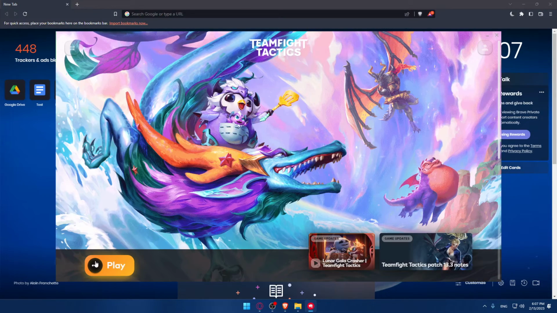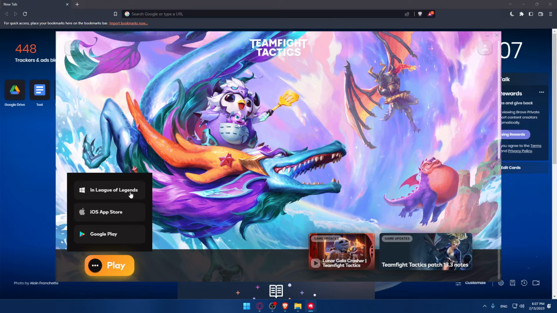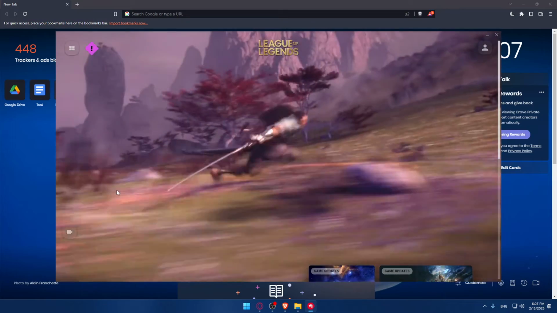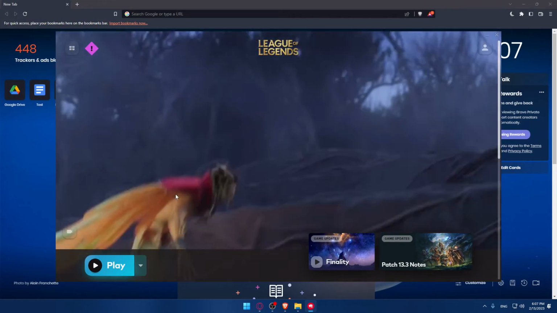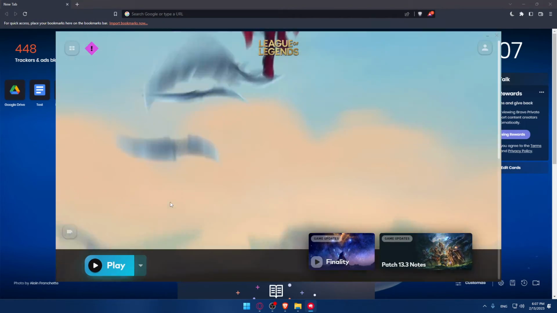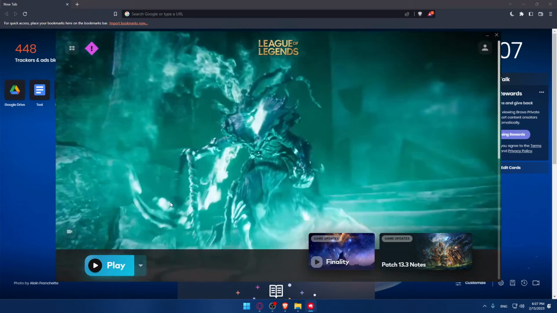Click on it, and here you'll be able to download it through the League of Legends in your PC, or through the App Store in your iPhone, or even through the Play Store in your Android. So of course for us in League of Legends, if you click on League of Legends, they will take you to download the League of Legends. So you have to download the League of Legends if you want to play the TFT.